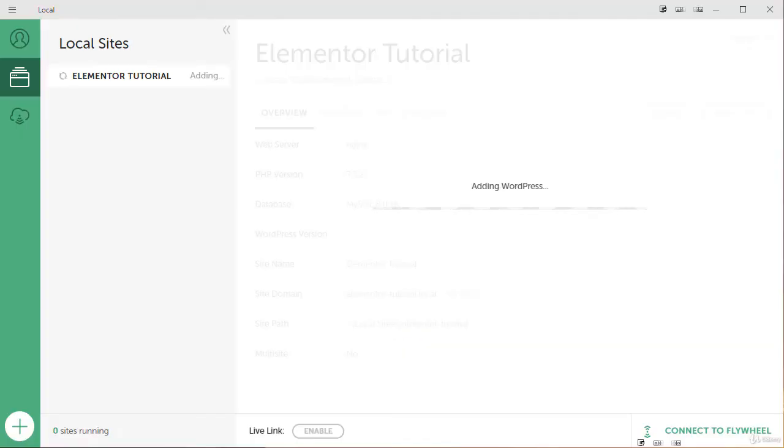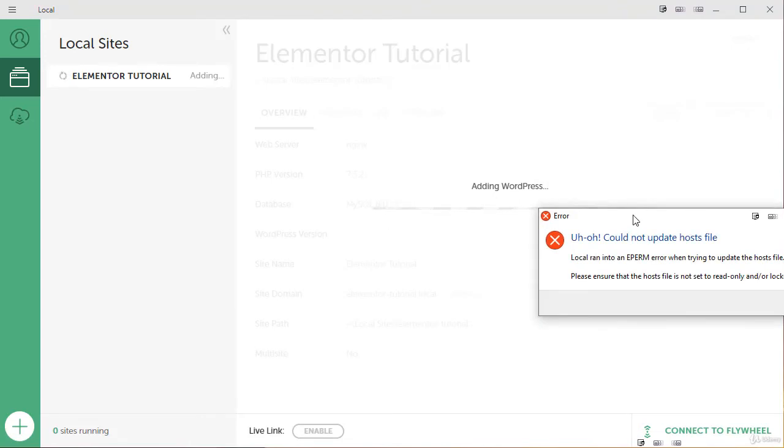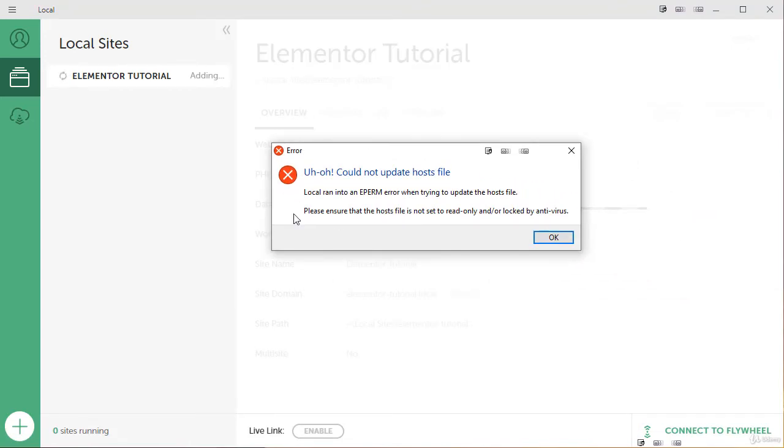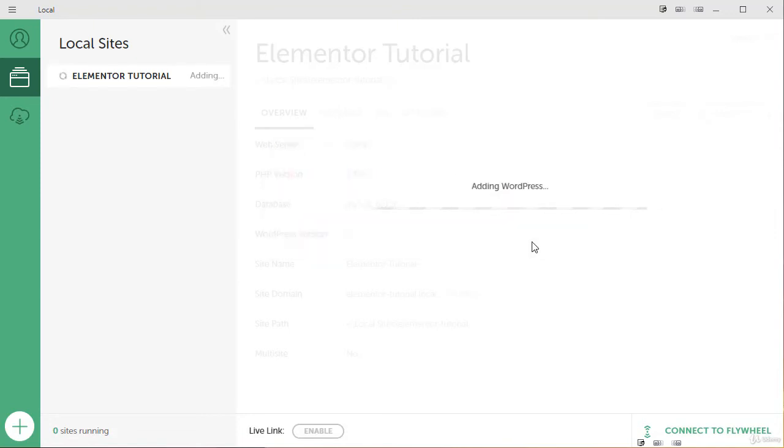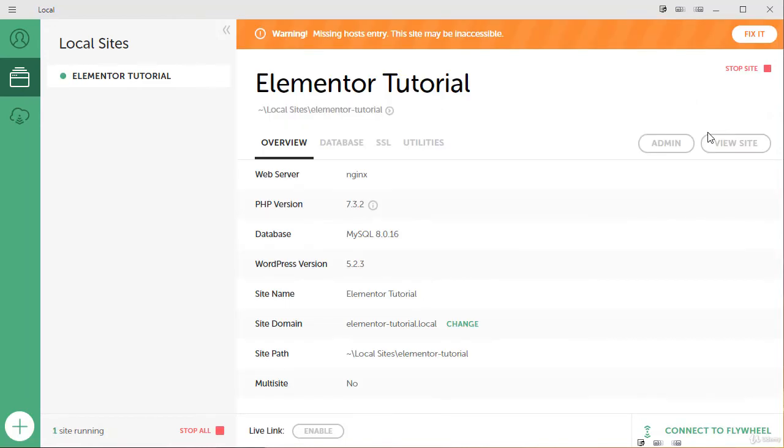Any second now, Windows is going to ask for permissions, that's it. And I've clicked on OK, but it says, uh-oh, could not update the host file. That's because of the antivirus locking that file, and that's quite typical. You will need to work out how to pause your antivirus while you let this thing go and do its business. At the moment, it's still trying to install WordPress, but we'll come back in a second and it will have a Fix It button up at the top to give me a chance to fix it.